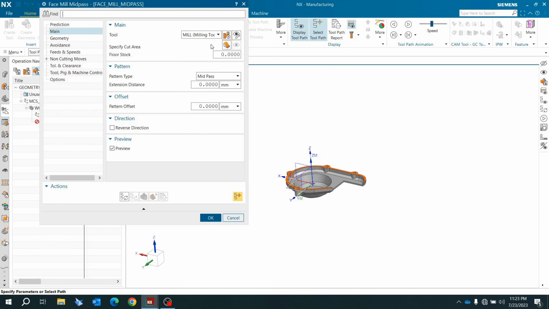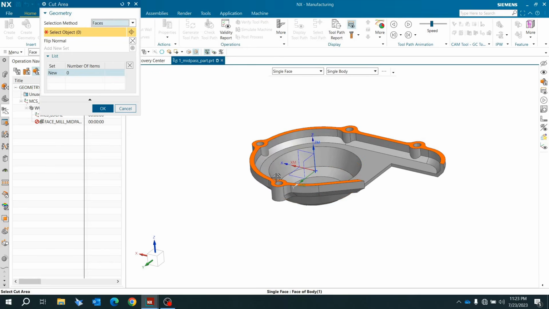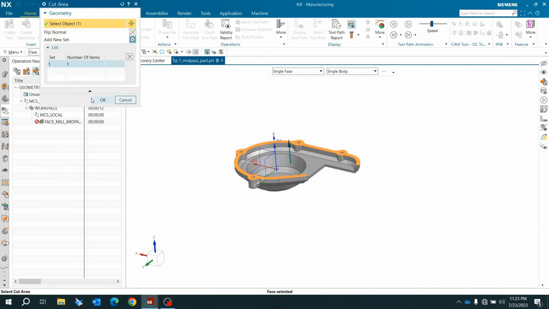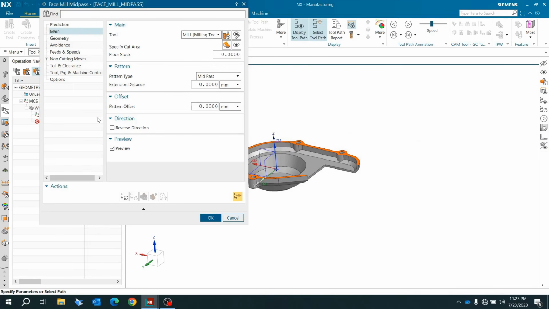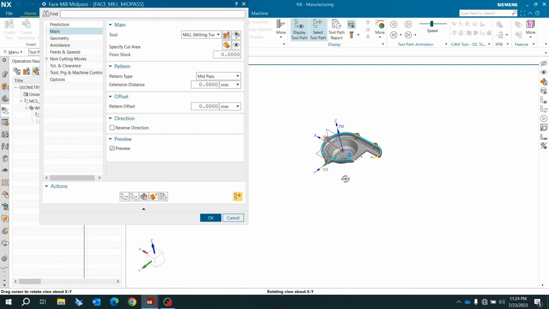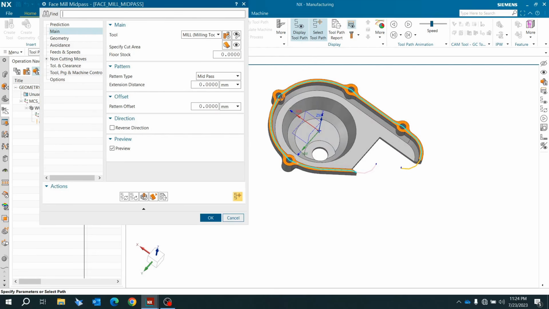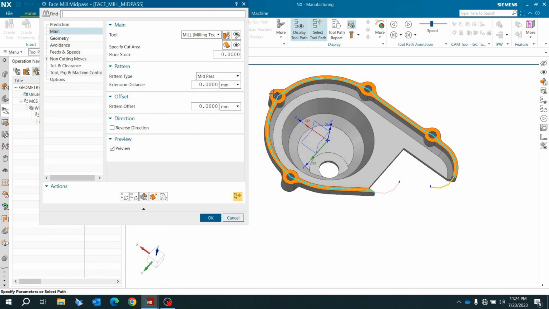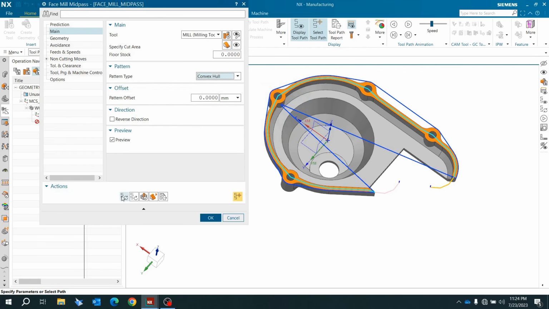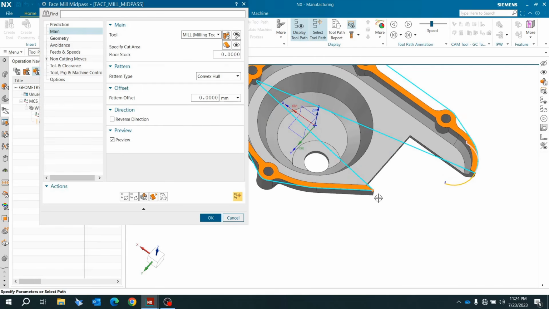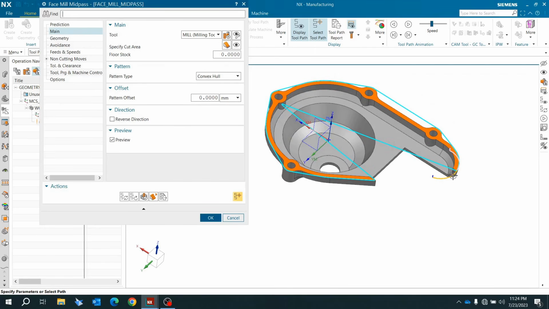Here I need to specify the cut area. Cut area is nothing but the face which I want to make mid pass. When I say generate, you may observe the cutter is passing through the middle because I kept the pattern type as mid pass. If you don't want mid pass, sometimes you want convex hull, then you keep convex hull and generate again. You may see it will go sideways like a convex hull.